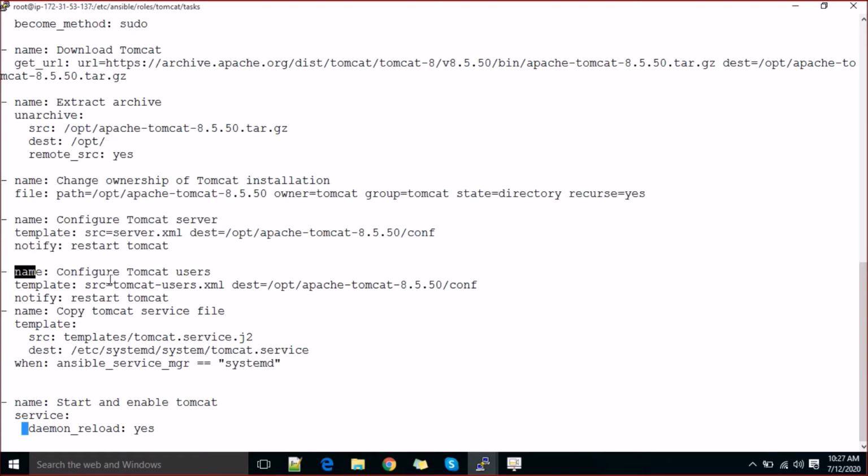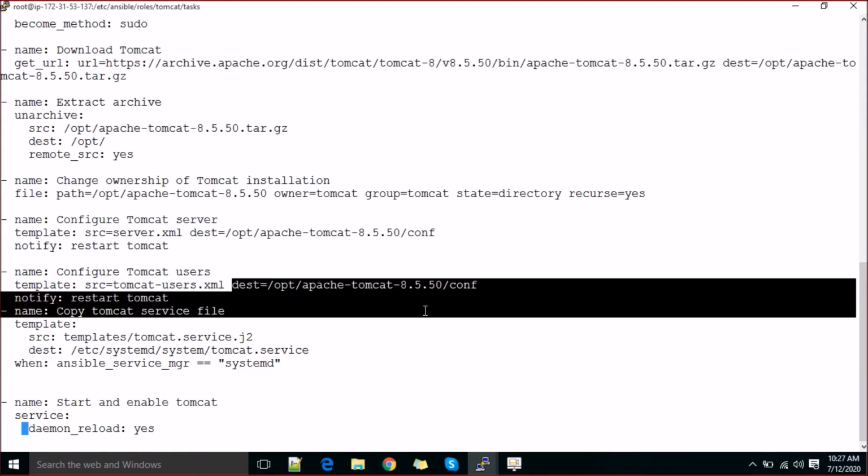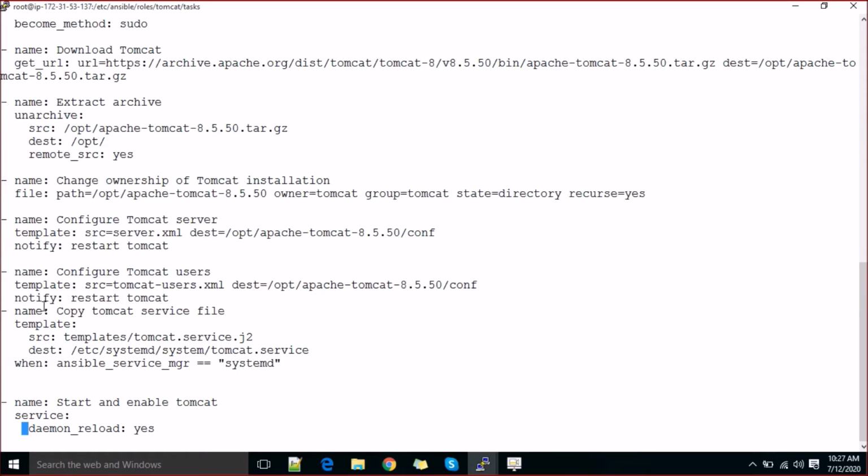The next is configure Tomcat user. If you would like to configure the Tomcat users also, so that's what in the template also I have kept one tomcat-user.xml file, and I am saying this is the destination it should go. Again, after it is done, it should notify the handler and restart it, right?